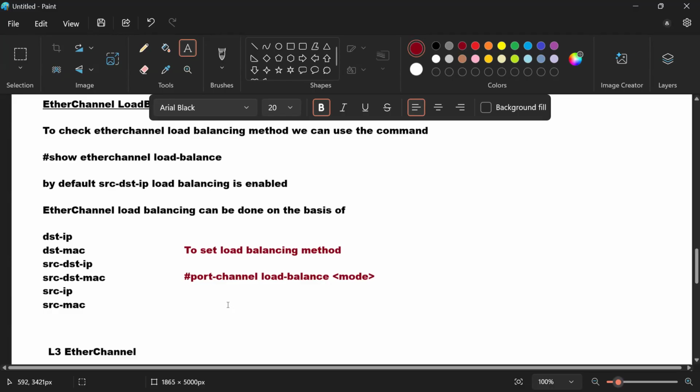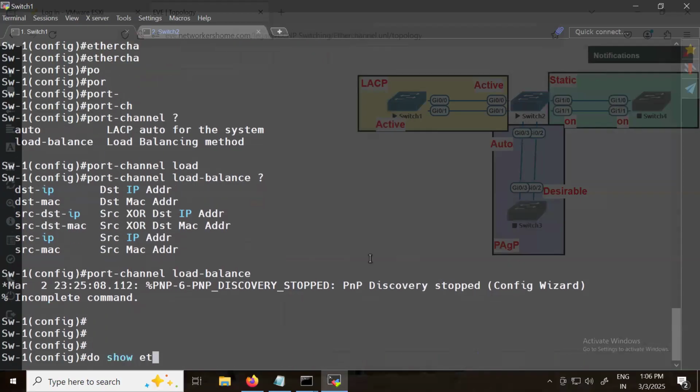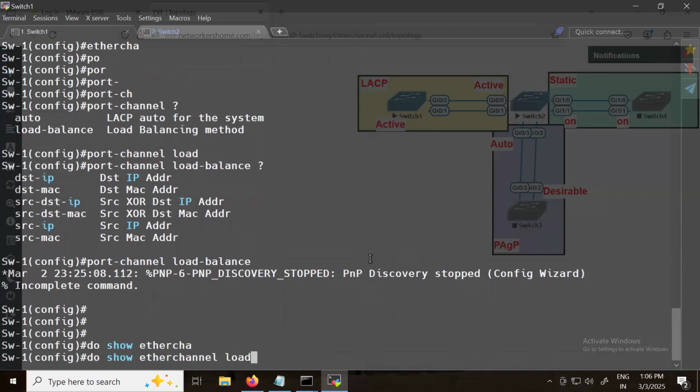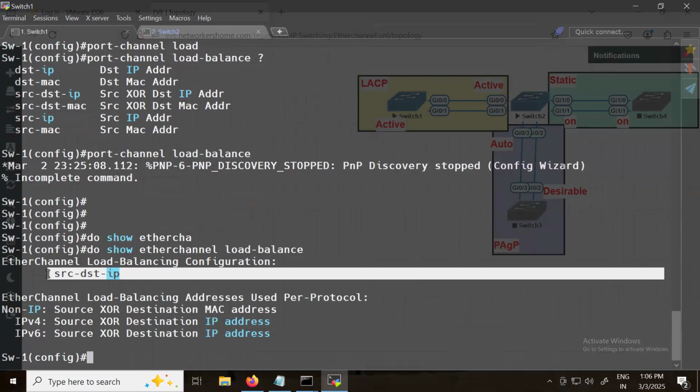Clear? And for the default one, you can use the command show etherchannel load-balance, and you can see what the default one is: source-destination. Understood? Okay, so this is about EtherChannel.